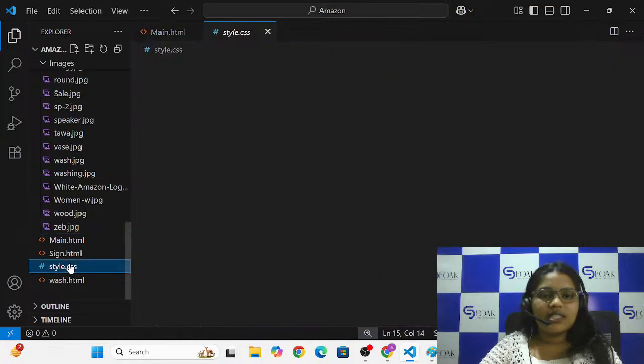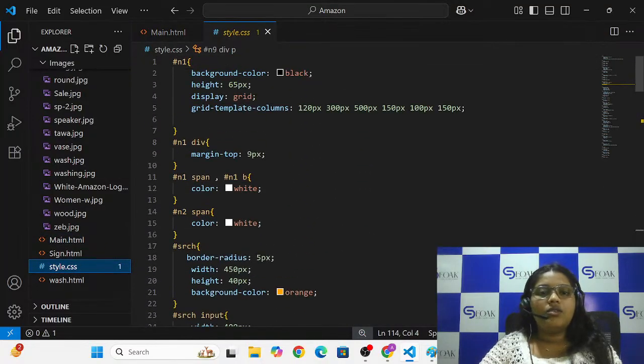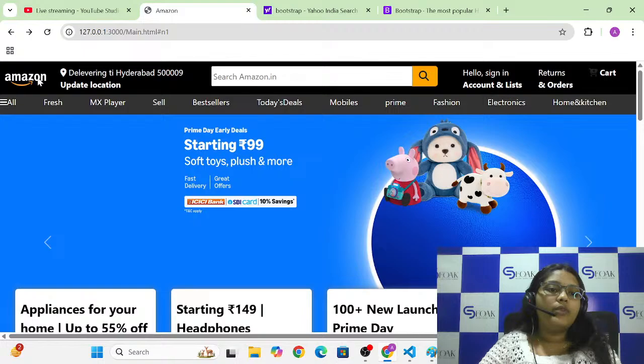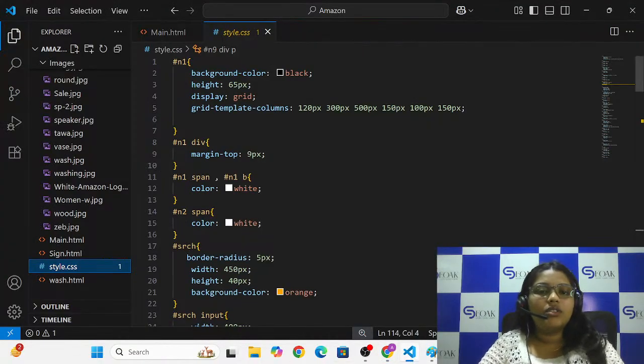Let me show you the CSS part. Here this is n1. I have set the background color to black, the height to 65 pixels, and display as grid. And here I have mentioned the columns, right? This is a very important point. Why have I taken grid? Because I am going to set the width of the content, which element wants to take how much width, right? I have set the width over there. So this is the use of grid.